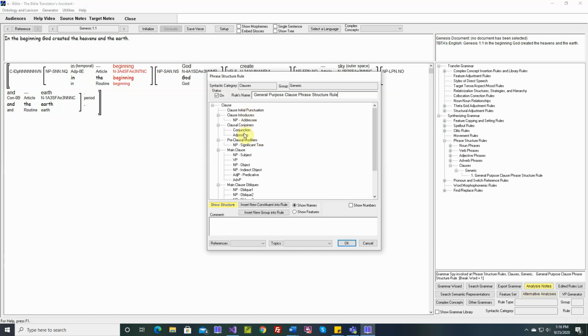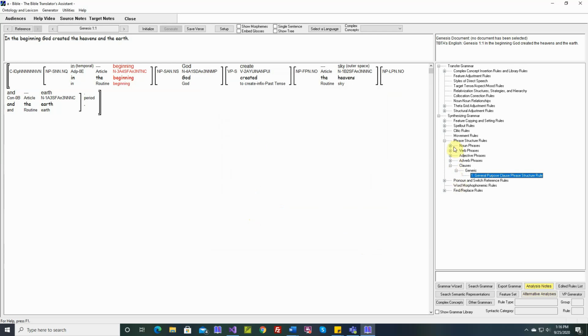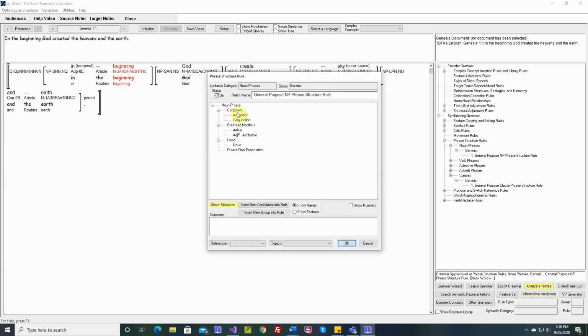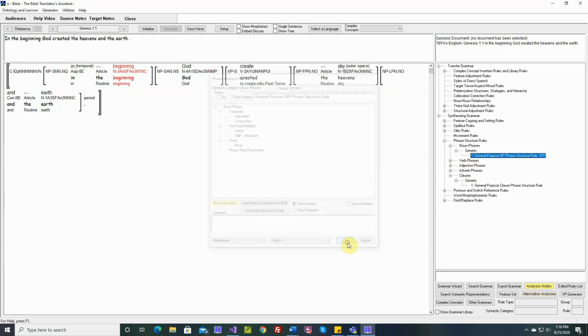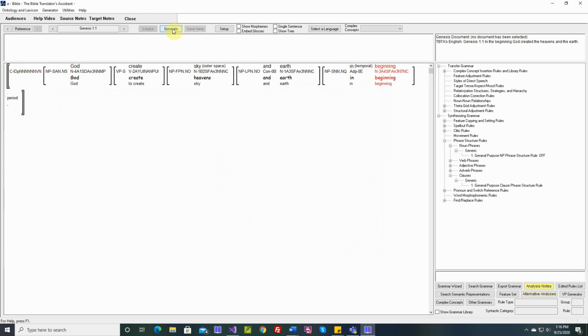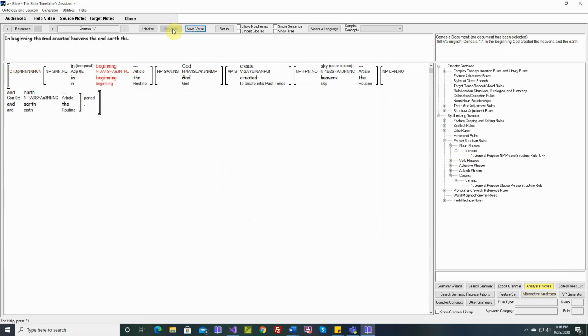It has all these groups and then constituents within the groups, and you can click on a group name and then say insert new constituent into rule. You can also insert new groups into the rule. Let's turn this phrase structure rule for noun phrases off, and we'll create our own. Okay, we'll turn this off, and if we generate now, in beginning God created heavens and earth.